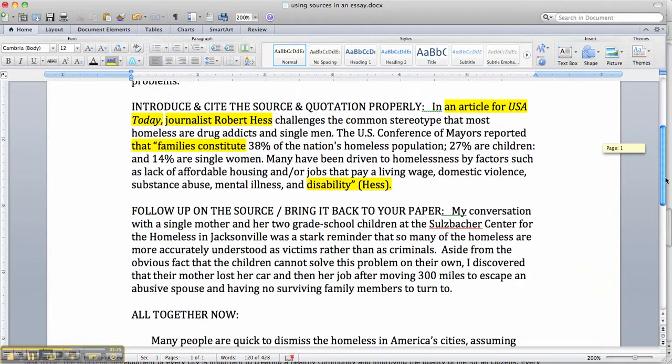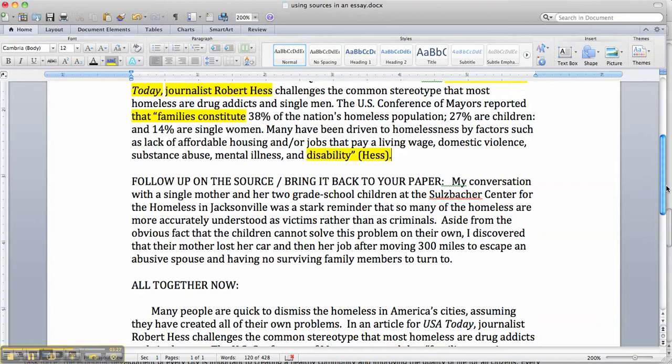And then you have to follow up to finish your paragraph so you don't just end with a quotation and drop off. I'm going to return to the subject of my own paper. My conversation with the single mother and her 2 grade school children at the Schulzbacher Center for the Homeless in Jacksonville was a stark reminder that so many of the homeless are more accurately understood as victims rather than as criminals. And the quotation above directly speaks to that point because I gave the statistics there.